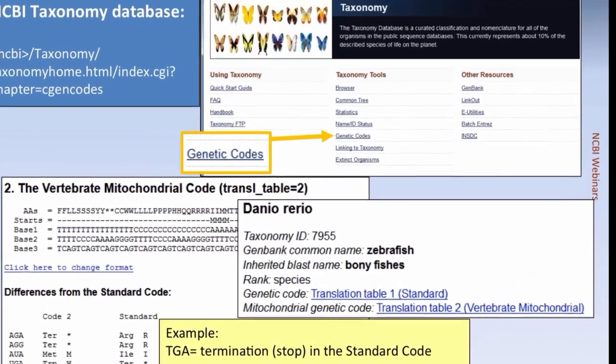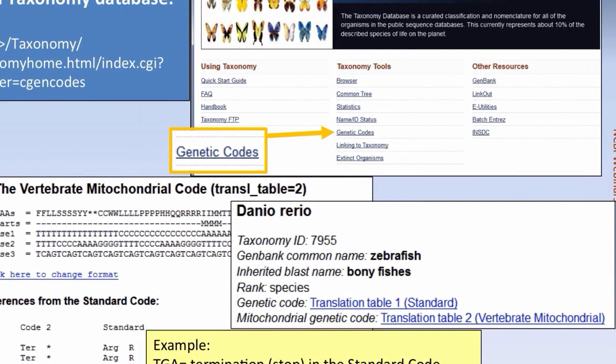If you want to know a specific organism's genetic code, you can look that organism up in the taxonomy database, and you can see for the nuclear genome what genetic code is used, or for any of the other organelles that are relevant for that organism. When you do a data submission, you do not need to specify the genetic code as long as your organism names are recognized by the submission tools. The submission tools, BankIt or Sequin, will automatically apply the appropriate genetic code.